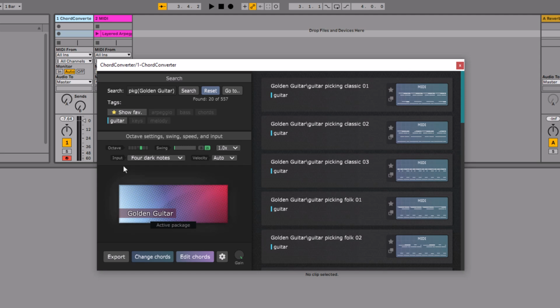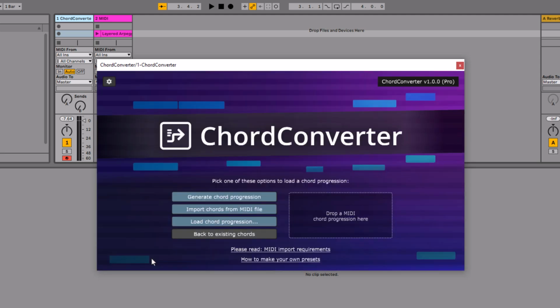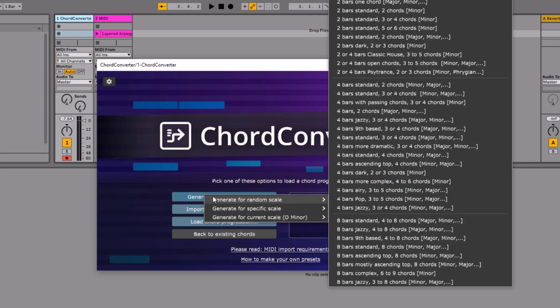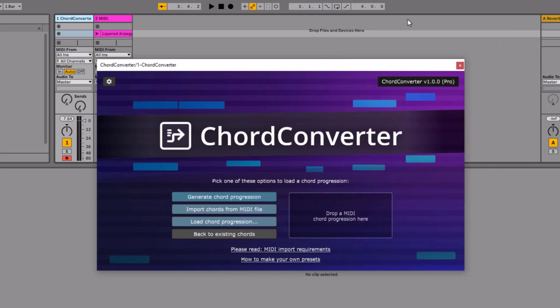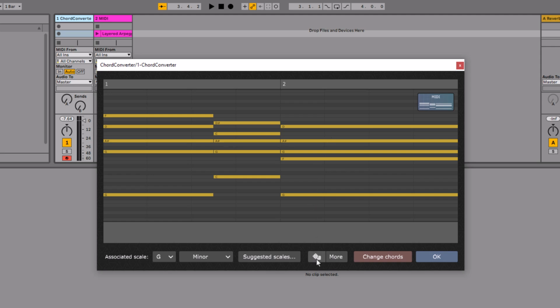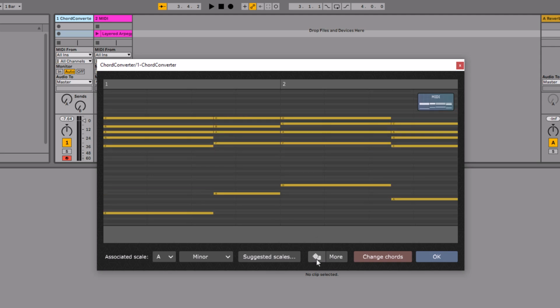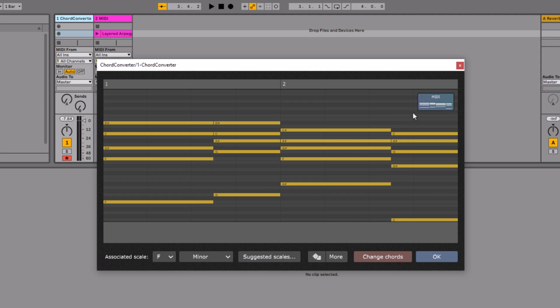As I said before, you can also use one of the built-in chord progression generators to start a song. Simply choose an algorithm and click on the dice symbol until you find some chords that you like. You can always export the chords to your DAW via drag and drop.